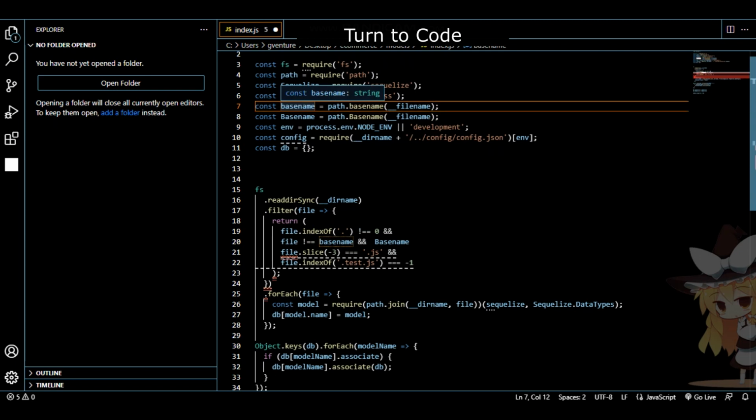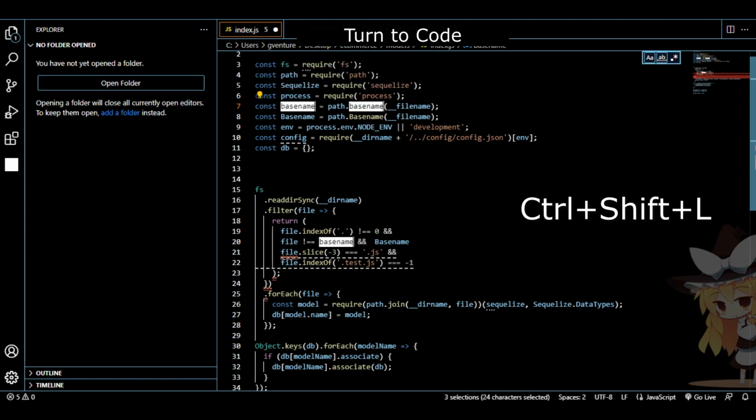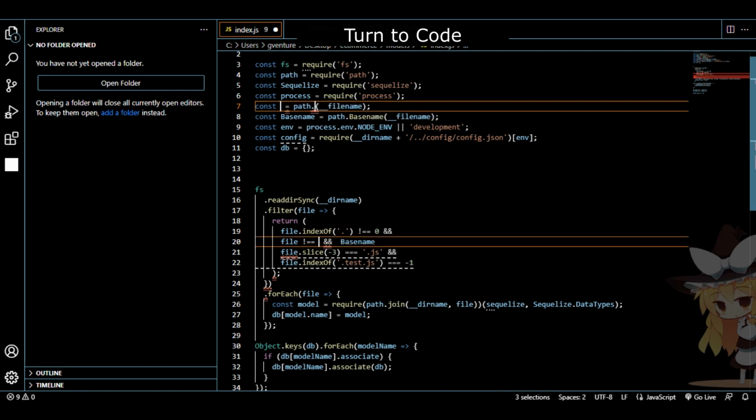file name. And if you want to select all the base name simultaneously, then you can select them by pressing Ctrl+Shift+L. Here you can see all base name variables of this file are selected, and now you can change them.